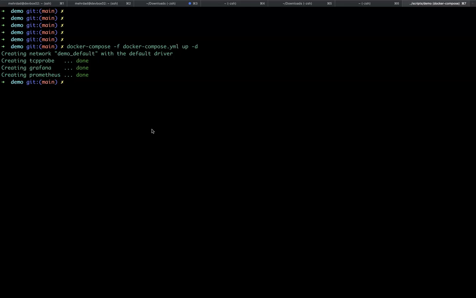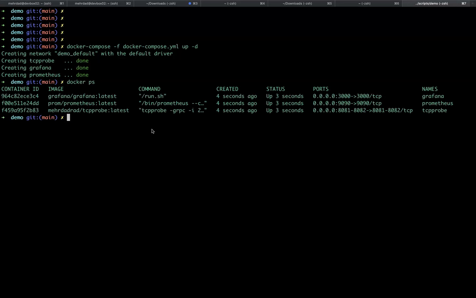And here, we just need to say docker compose -f, the file name, up, and -d. Okay, docker ps. Now you can see three containers are up and running.